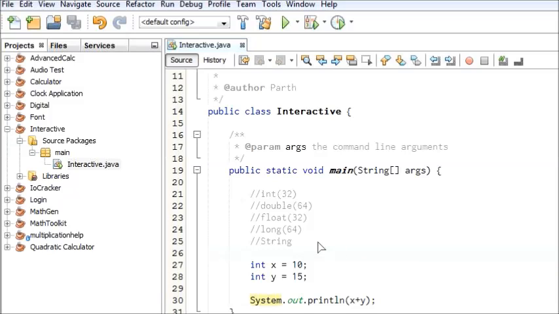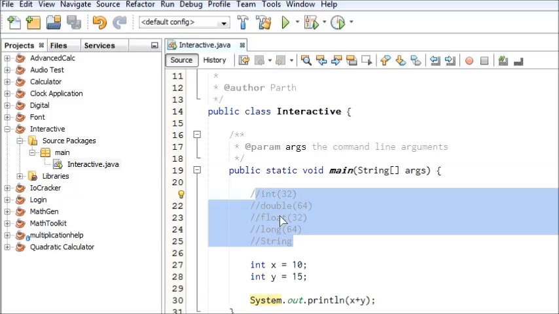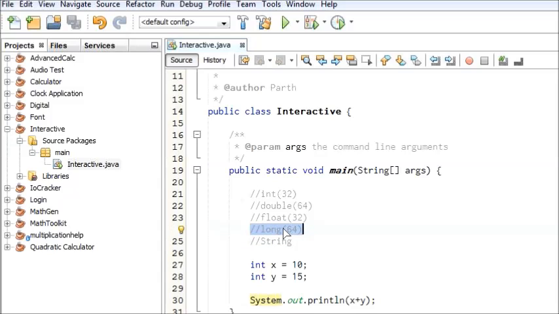Now, there's actually five main ones called integers, doubles, floats, longs, and strings. Integers and longs only store whole numbers like 2 or 6. They don't store decimal numbers like 7.8, 9.3. They only store whole numbers. Doubles and floats store whole numbers and decimal numbers, like 3.8.